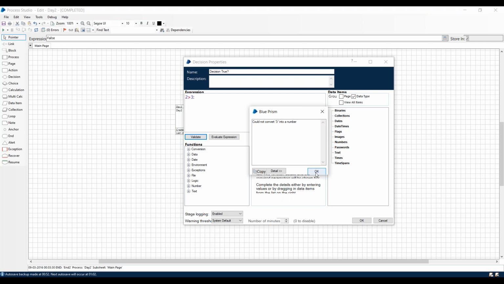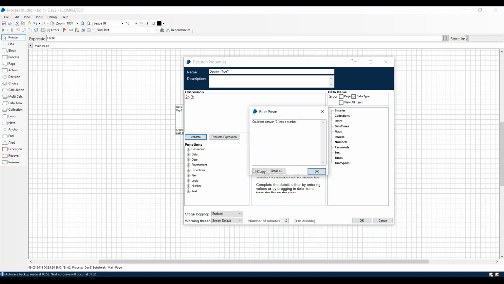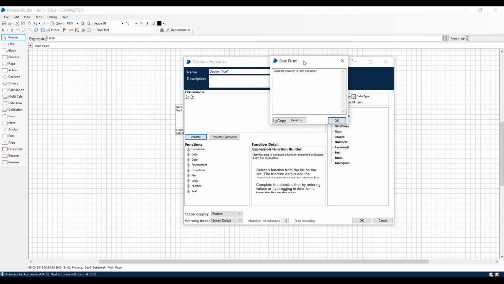How did you come to know that this is a syntax error? By validating this expression. How do you validate? By clicking on the validate button. If it gives syntax errors, then Blue Prism provides syntax related errors. And how do I identify those syntax related errors? By clicking on the validate button.